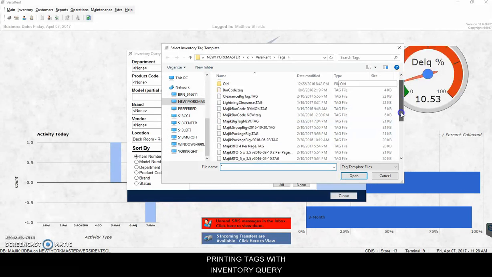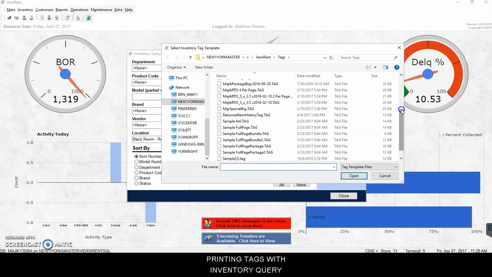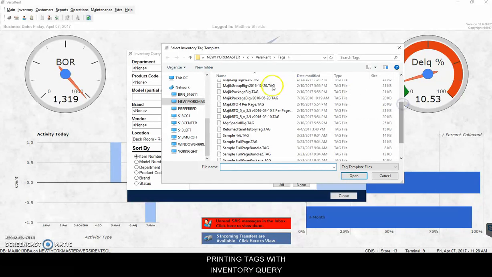This is going to be a substantial amount of tags, so I'm just going to use the 4 up, the Majik RTO 4 per page. That way you can just put in the full sheets instead of having to cut up a bunch of individual tags if you don't have them already cut up.